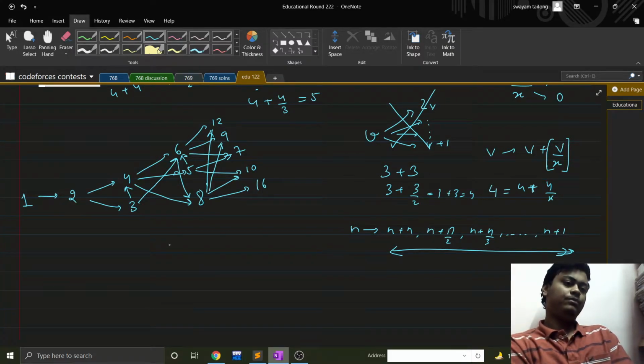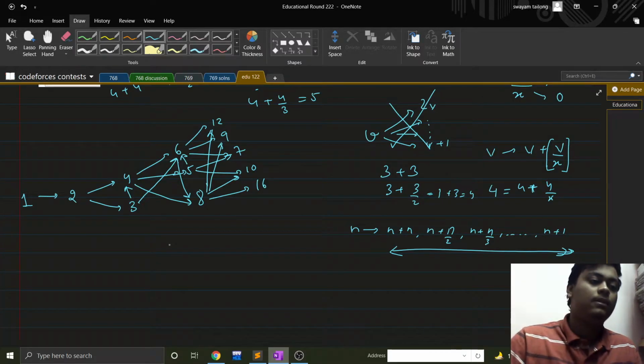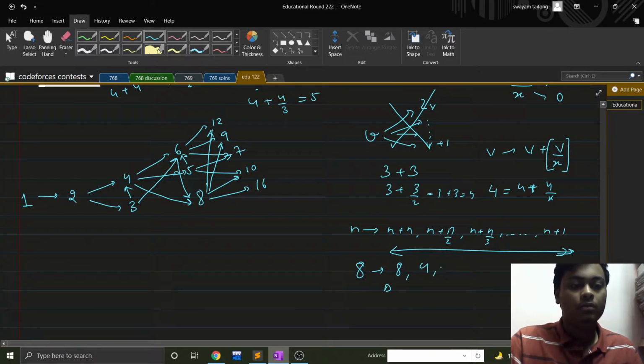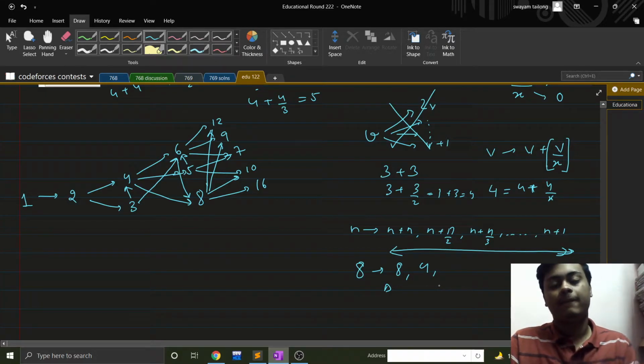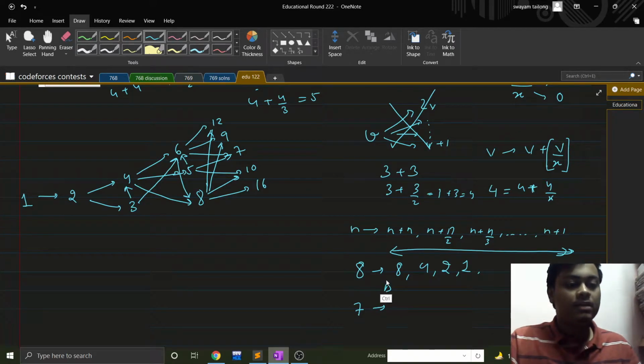So if n is 8 here, I can get 8 plus 8. Okay, I'm just checking the delta. Or 4. Or 8 by 3. How much is 8 by 3? 8 by 3 is 2. Or 1. Fine. If I had this as 7. Or maybe as 5, right?